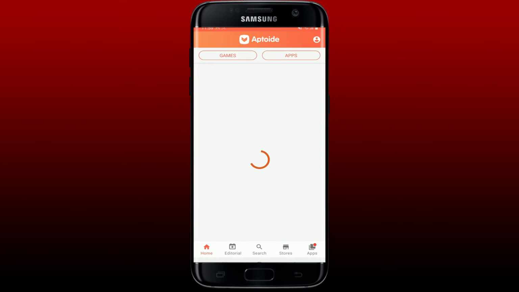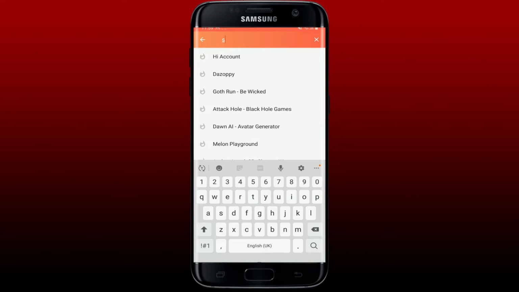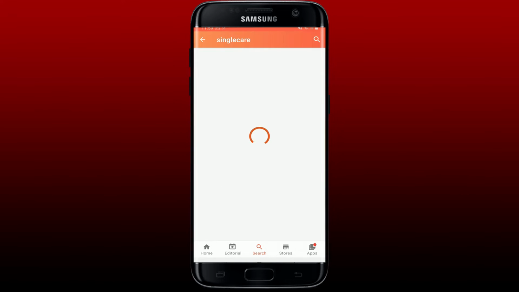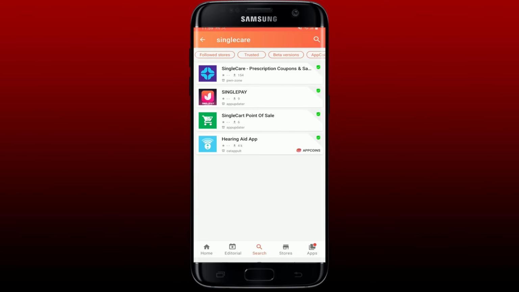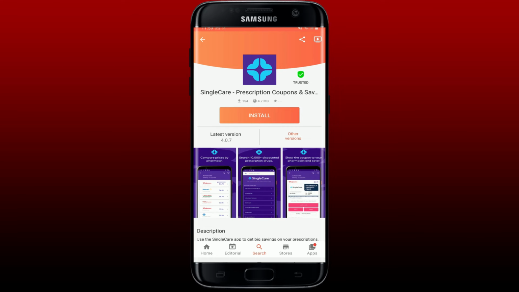Now, once you're inside, tap the search button at the bottom of the screen. In the search box, type in SingleCare and search. In the list, you'll be able to see the application displayed at the very top. Give it a tap to open and tap on the install button to download SingleCare application.